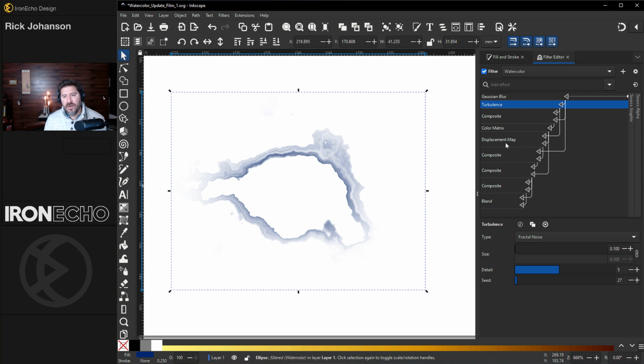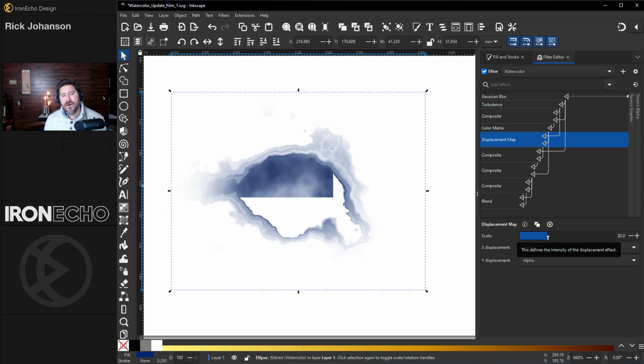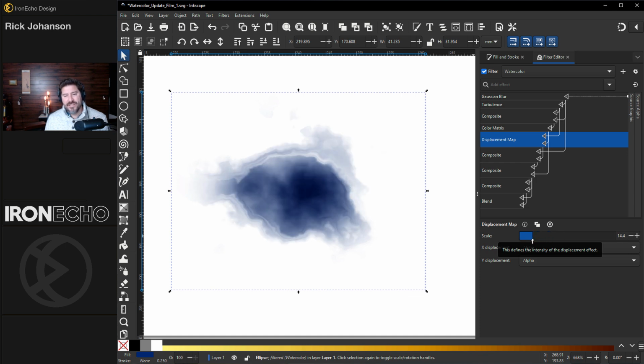You can find that on Displacement Map. So don't worry about composite, don't worry about color matrix. Click on Displacement Map. Again, you only have one bar, so keeping it simple. As I slide the bar, you can see, what is this? This is the watercolor effect swatch that Inkscape is using to render all of this. All you need to do is move that bar until you have the swatch completely inside your shape, right about there. I actually like the way this looks.